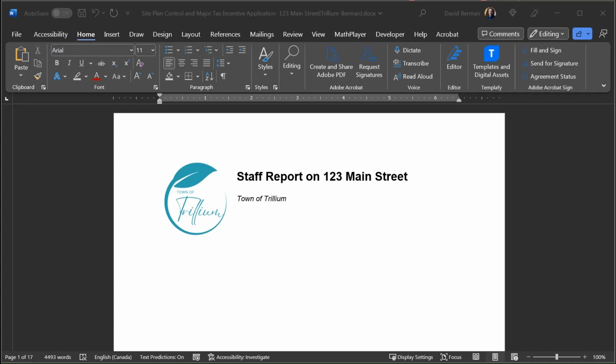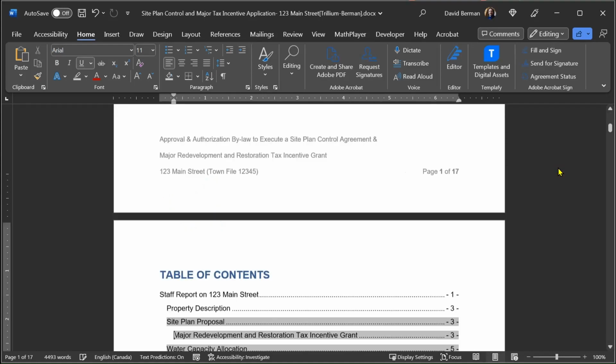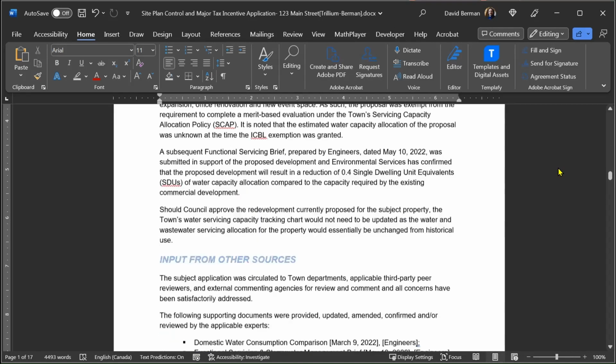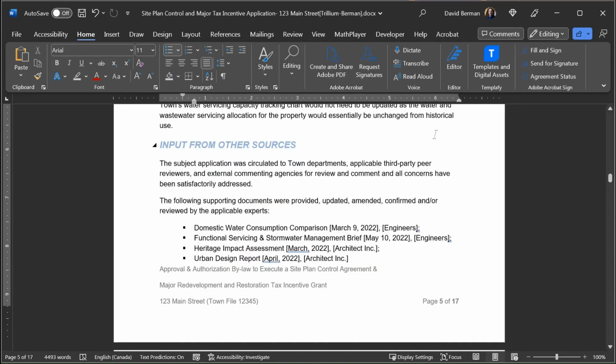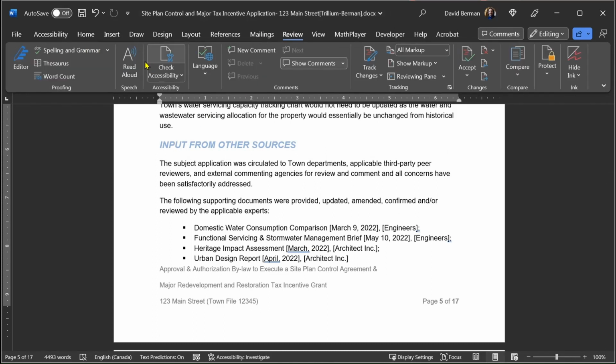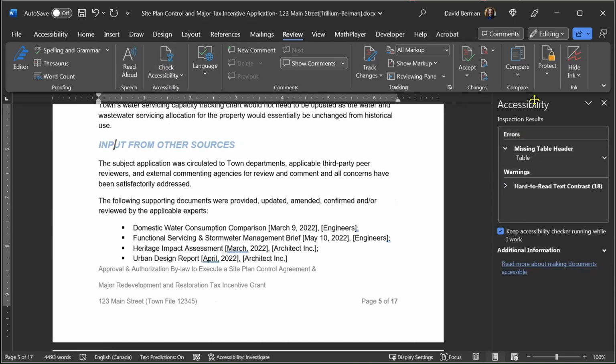So, my sample document, staff report on 123 Main Street, I'm wondering, have I used color effectively in a way that's going to work for everyone? And if I scroll through the document, I'm noticing some of my headings are maybe a little light in color. I'm going to pull up the accessibility checker. I'm selecting the Review tab and selecting Check Accessibility, and up comes the Accessibility pane.